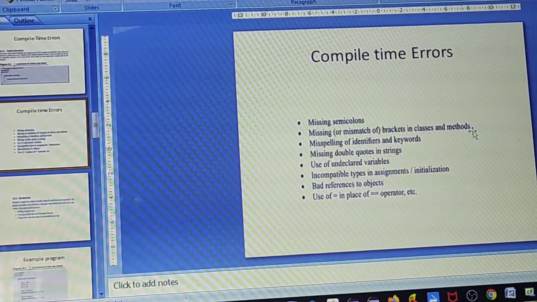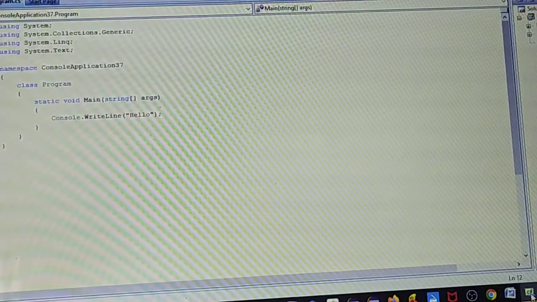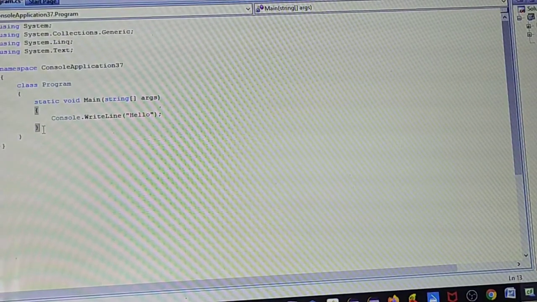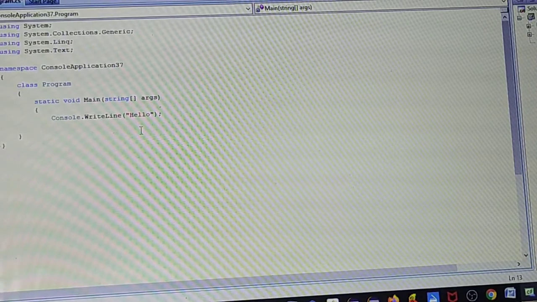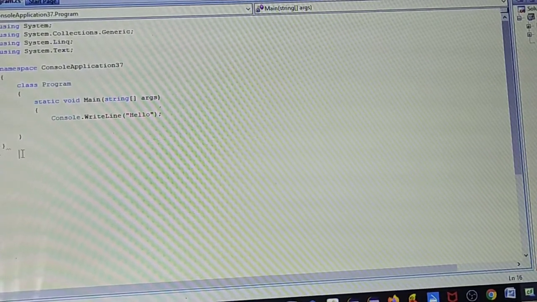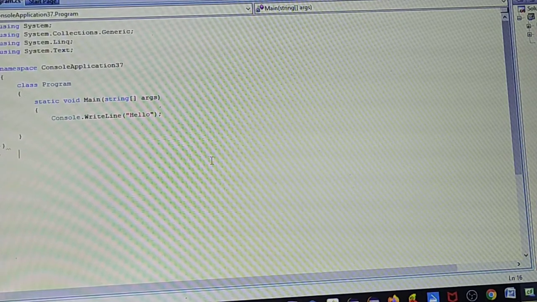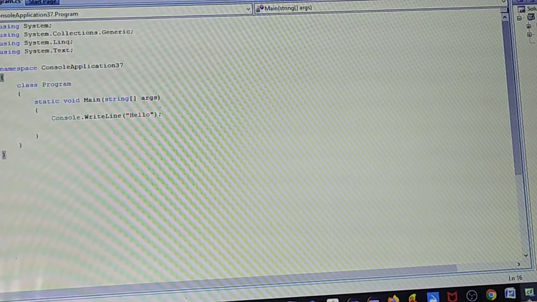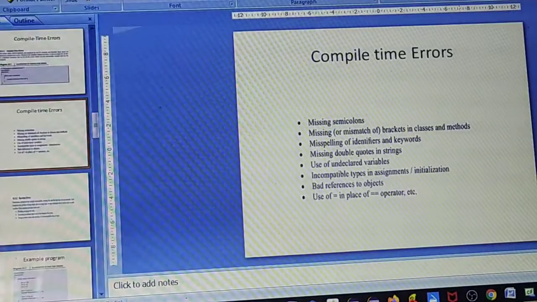Missing brackets in classes and methods. This is a class. Suppose I miss this bracket, instead of closing for this main method, I have closed only for the class. So it's indicating an error here. If I close the method with this bracket, now the program is correct.